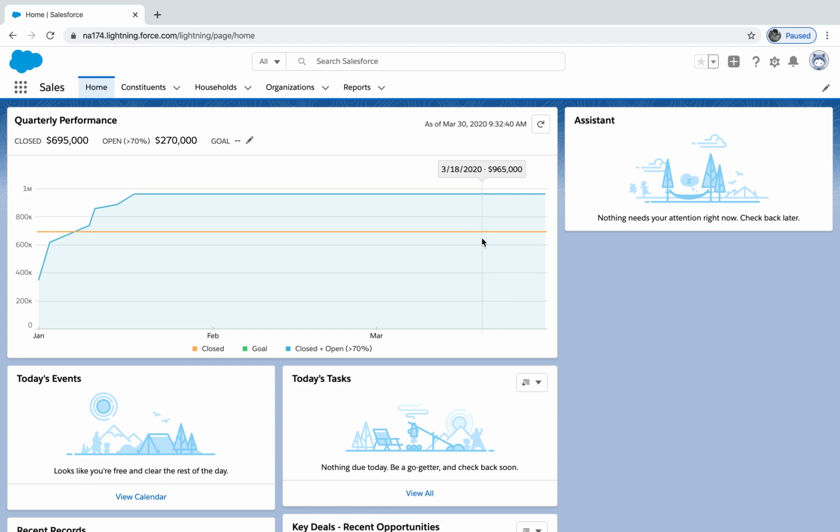The first use case is manage affiliation, and to satisfy the criteria for this use case, we had to create an affiliation role for every constituent assigned to a household, create an affiliation for every constituent assigned to an organization, and the application must track the status for each organization affiliation.